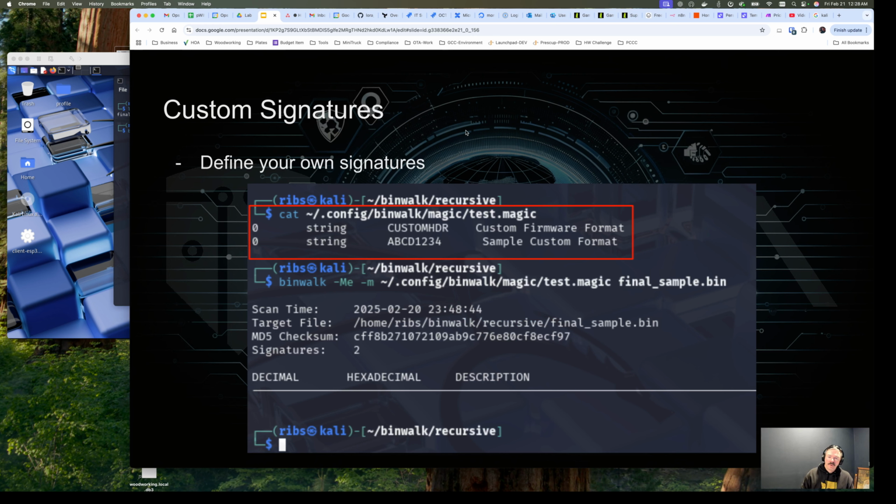So if you have something that Binwalk doesn't look for natively, like it doesn't have the header to look for, you can create your own magic file, is what it's called, and you can point Binwalk to that to then look for those signatures as it's carving up your target file.